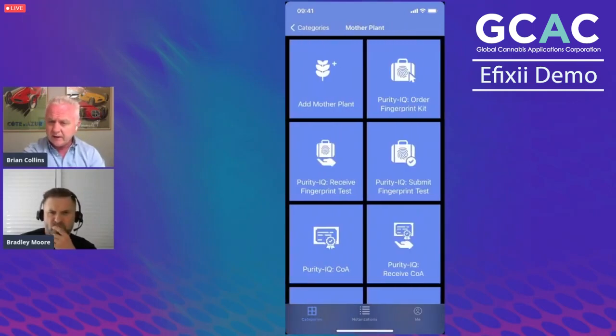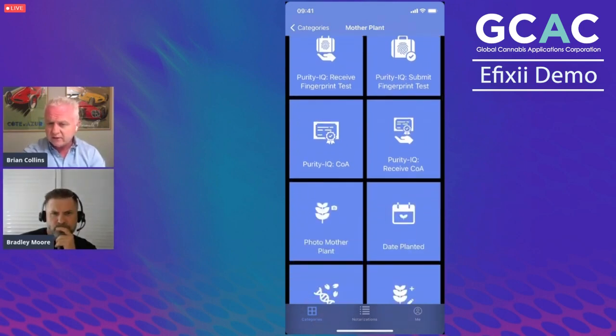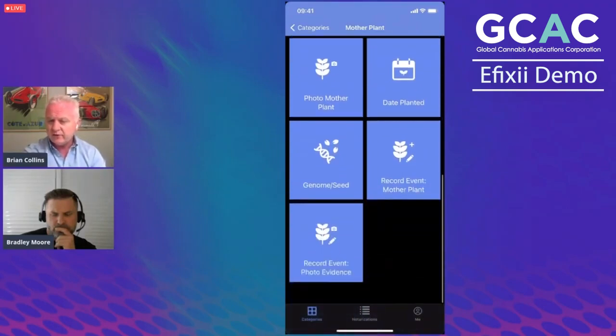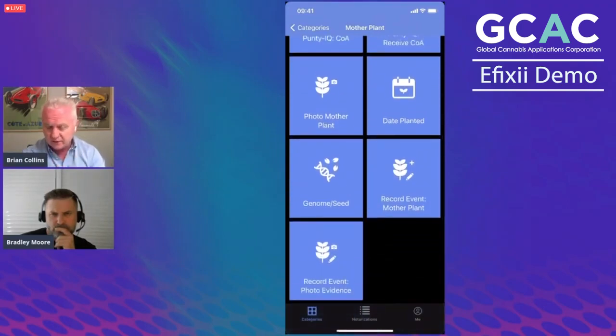I then define my mother plant. I can add a mother plant, take my fingerprint kit, and receive a certificate of authenticity. I can take a photograph of the mother plant, record the date it was planted, and obviously its genome and seed. I can also record other events that may have happened, whether I had to use a pesticide this week, or whether, before a clipping, I had to do something else like with feeding regimes. I can record all of these things.